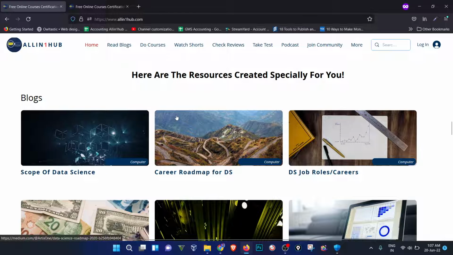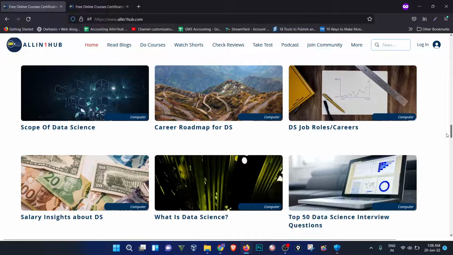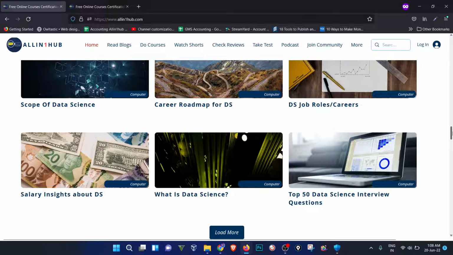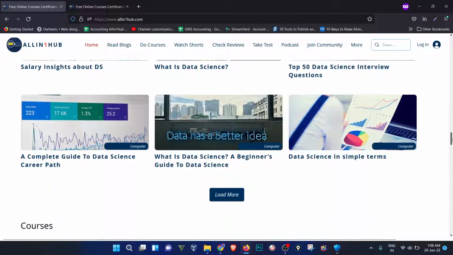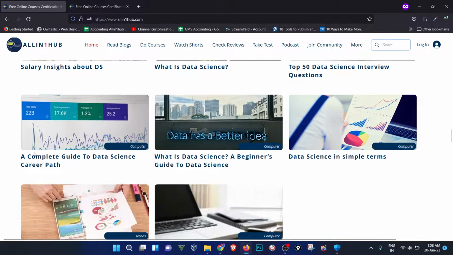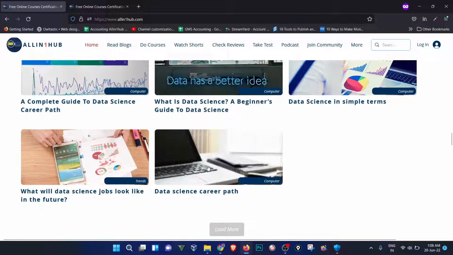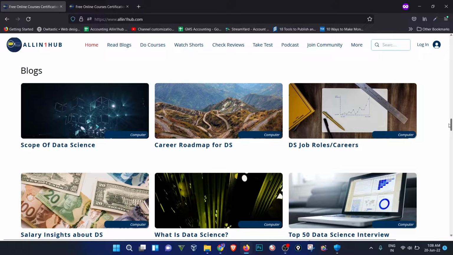So for example, here we selected data science in the blog section, so we can see here data science blogs. If you don't have any knowledge about data science, then you will find the blogs which can help you get overall knowledge about data science. For example, what is data science? What are the job roles here? What are the career roadmaps, salary insights, etc. You can click on load more here and then get more blogs as well. For example, complete guide to data science, how to succeed in data science in simplest terms, and other blogs.